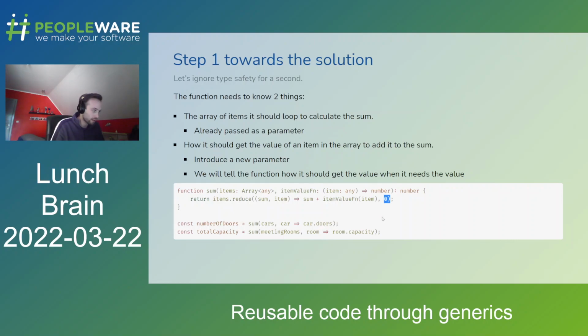And we start off with 0 again. So if we were going to use this function, then we can count the number of doors, being as a first parameter the sum of cars, and when we are looping over a single car, we want to return the doors property so that this value can be added to the sum. So this will result in the same amount of doors as we had in the previous step.